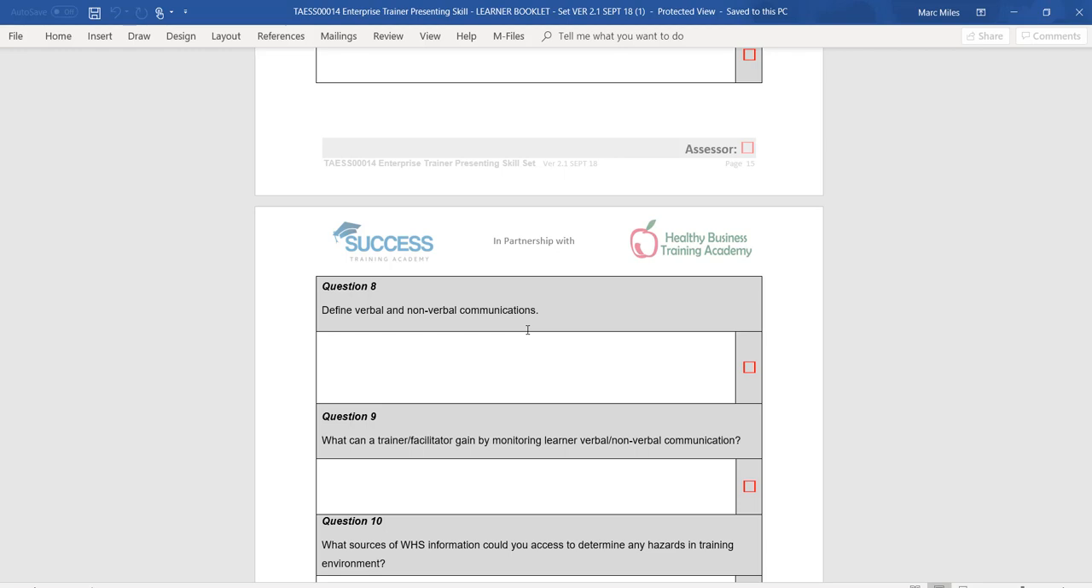Okay, so probably the best thing to do is go to Google and type in verbal and non-verbal communication, or type in monitoring learners, okay, or type in non-verbal communication, okay, and see what comes up. You'd also type in body language, okay, but ultimately verbal and non-verbal communication is the responses that we get back or that we notice from the listener, okay.